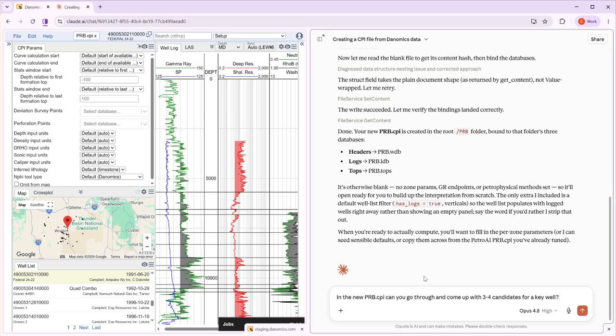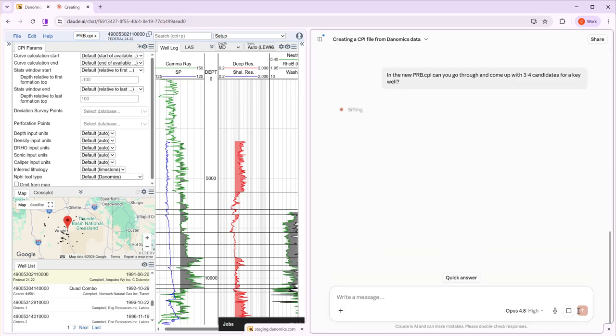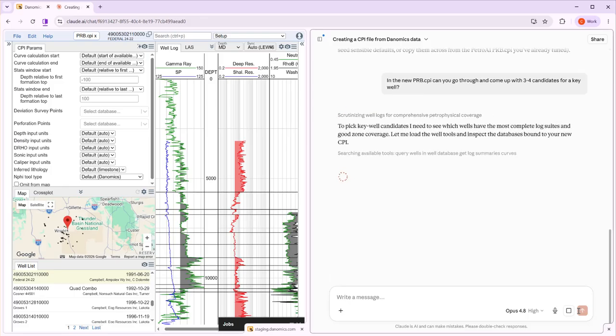So we're going to ask Claude to do this for us, and I'm basically just saying, hey, in the new prb.cpi, can you go through and come up with 3 to 4 candidates for a key well? And I'm going to send that up to Claude. And Claude is going to go through its thought chain. It's going to show you its reasoning as it's going along, and then hopefully it comes back with some good logic and gives us some candidate wells for the CPI. Now, I'm going to pause the video so we don't have to watch Claude sit here and think. But we'll be back here in just a minute.